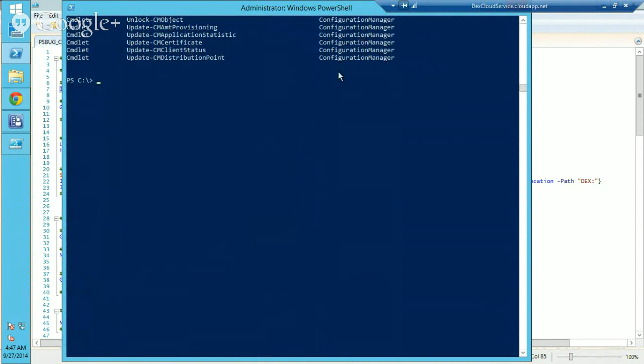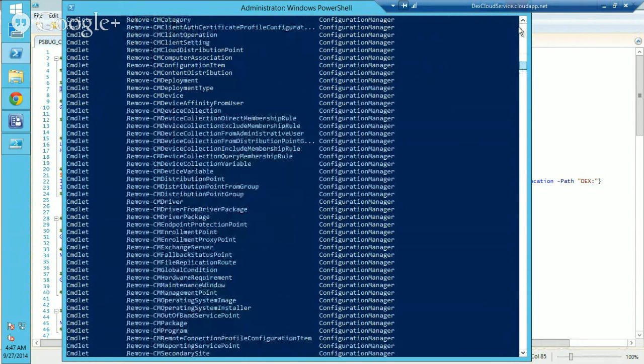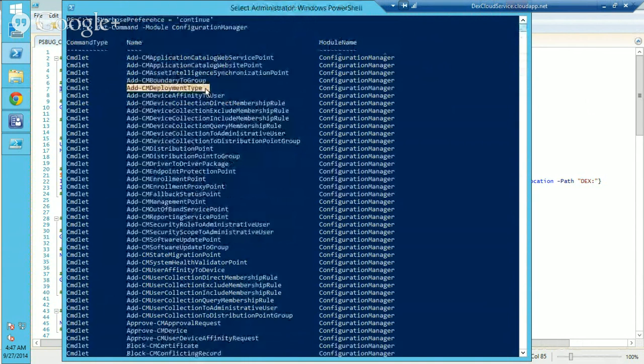commandlets. We have been talking about the commandlets, right? What are commandlets actually? In PowerShell, instead of executables we have commandlets. They follow a particular naming convention, which is nothing but verb and noun. The first part of the commandlet is a verb, which is the action you are performing, and the second part is a singular noun.